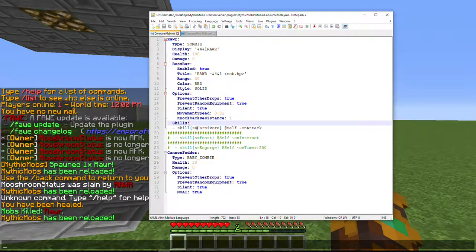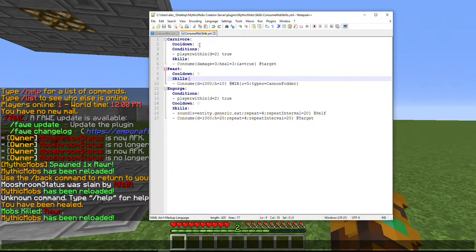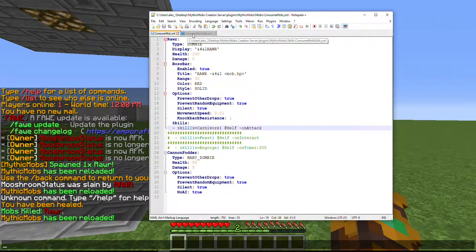The first skill with the consume mechanic I called Carnivore, and it's going to use it on itself whenever it hits a player, so on attack. You can use on hit, but I prefer to stick with on attack because on hit can be kind of buggy sometimes and activate as if it was on damaged as well, which is not what we want. Carnivore is an on hit mechanic as mentioned, which means it will activate, at least for now, every single time a player takes damage from this mob.